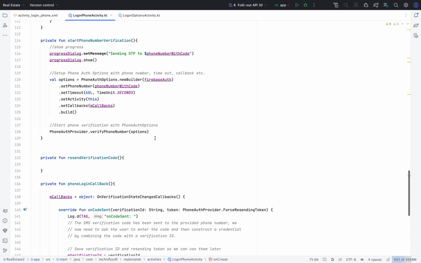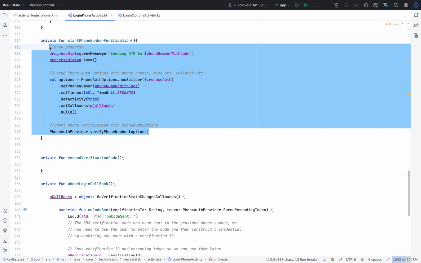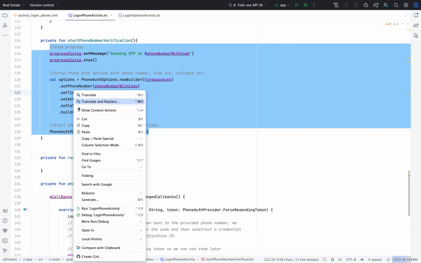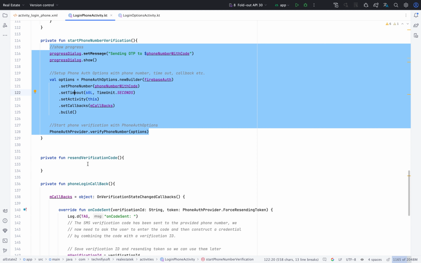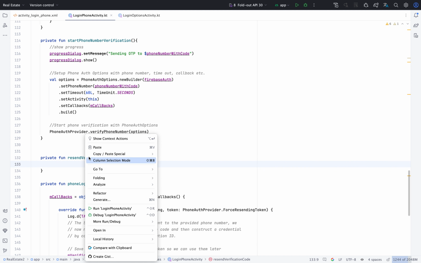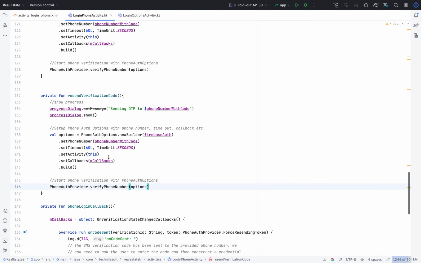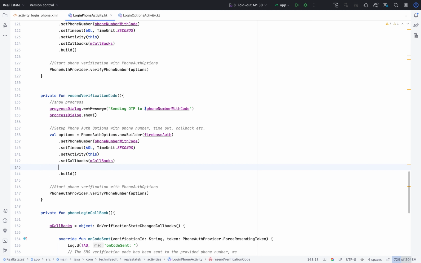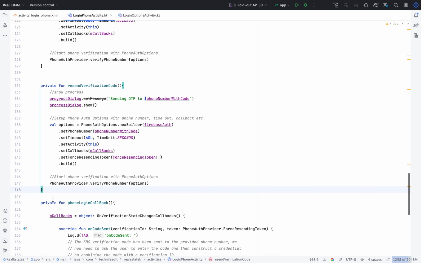The process to resend OTP is similar to sending the OTP. So we will just copy the code and paste it in resend verification code function. After pasting the code, the only change we need to do with our code is to call another function, that is dot set force resending token, and we will pass the parameter force resending token.